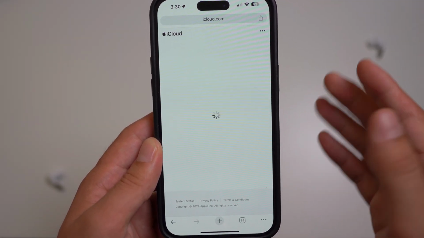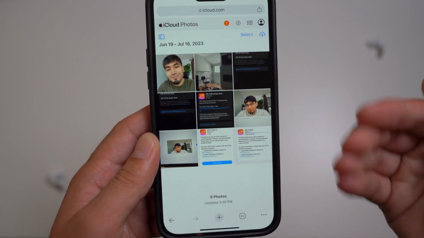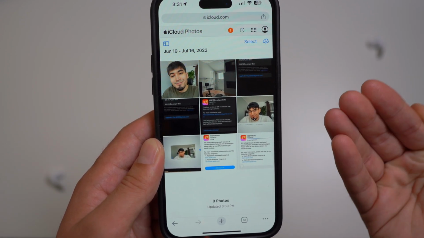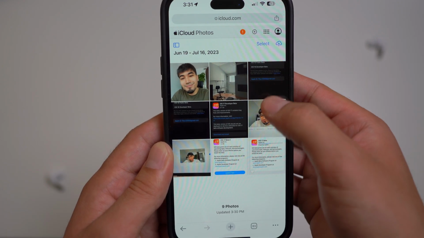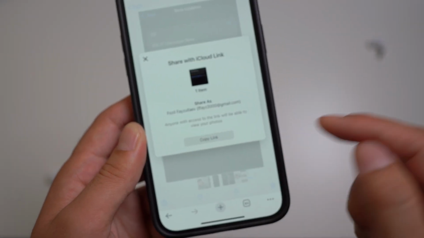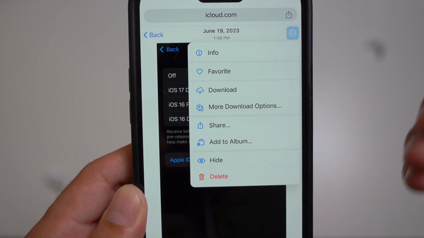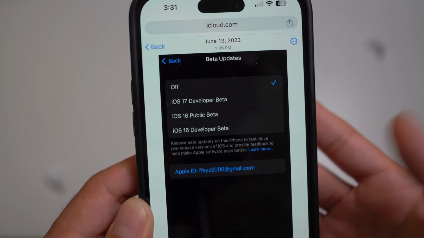Once you sign in, give it a few seconds, it's gonna load up all of the photos that have been backed up to iCloud Photos. From here, you can easily recover them one by one. You can just open it and then say Share. You can either copy the link or you can just say Download right here. If you download this, you can download all of them together or one by one, whichever you want to recover.